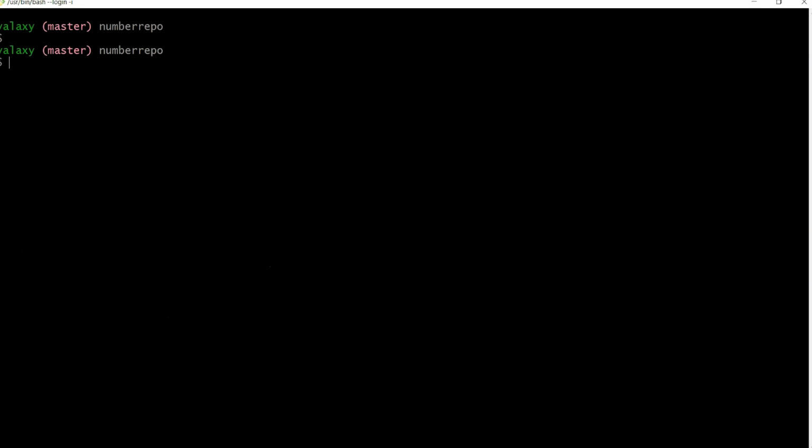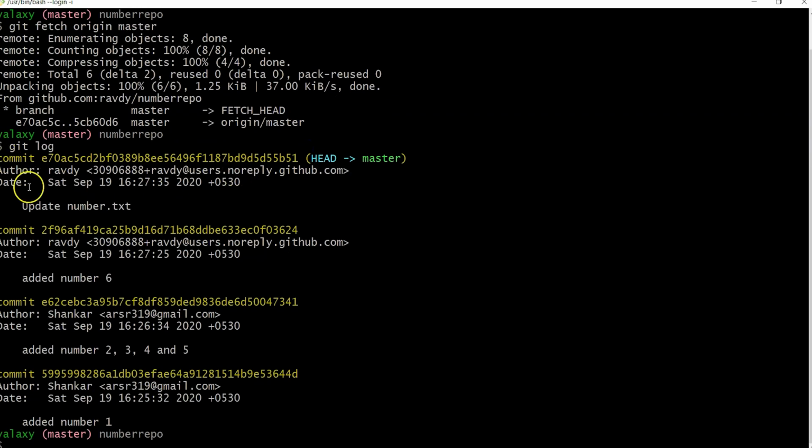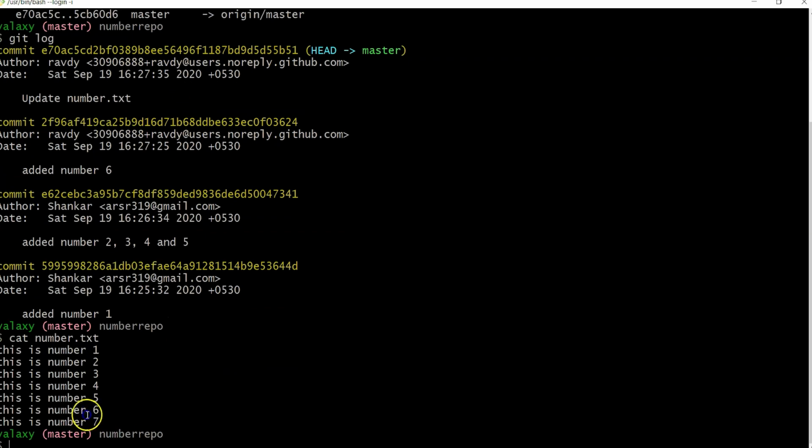For that, this time instead of git pull, I'm using git fetch, and we'll see what happens. Git fetch origin master I can do. Whenever we do origin master, it is going to pull changes from the master into the local repository. It won't update our log or our file with the changes. Instead of git fetch origin master, we can just use git fetch as well. Now let's see what happened. If I check git log, I can still see only the earlier commits, even though our local repository is updated. And if I do cat number.txt, I can still see only up to number 7.